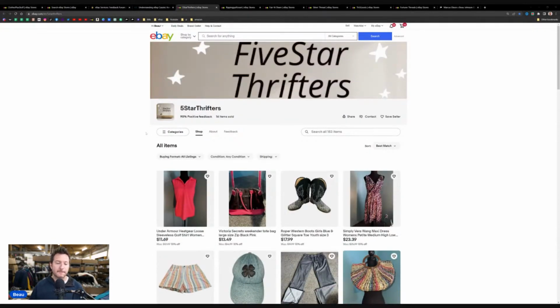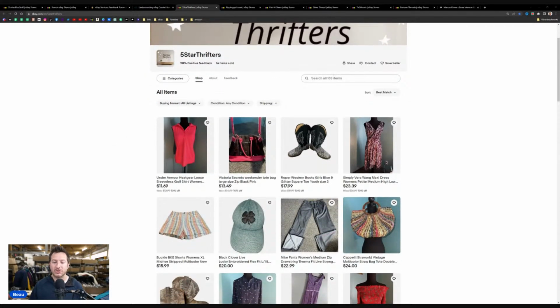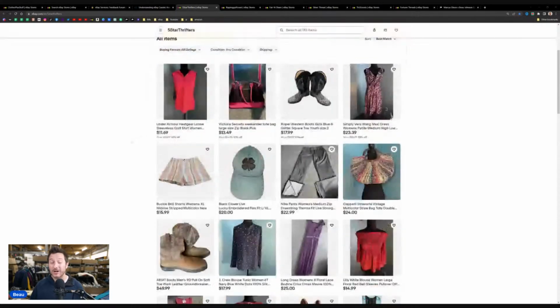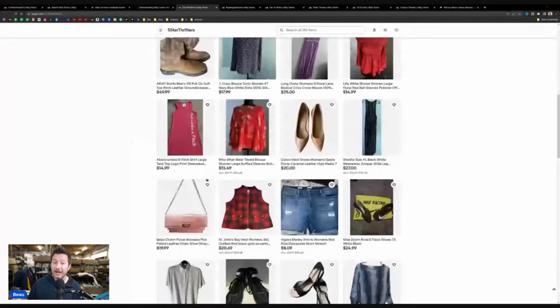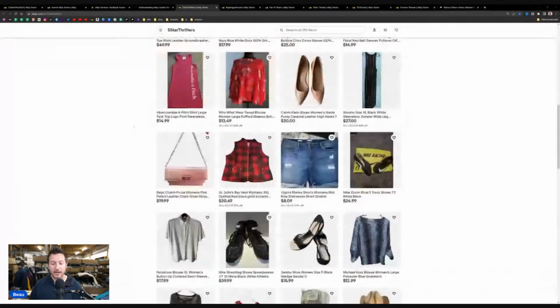So 5-star thrifters, 90% positive feedback, not the best. I would work on that for sure. Not saying feedback is the reason why people buy stuff, but having 90% feedback is pretty low on eBay. So you're definitely going to want to work on your processes, your descriptions, your titles, things like that. 183 items, 16 sold. So you're just getting into it. That's okay. It wouldn't take a lot to get one negative feedback with this amount of items and sales, and that will take you down quite a bit and quite quickly.